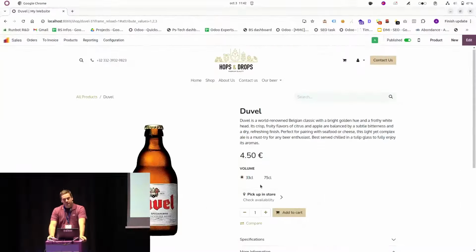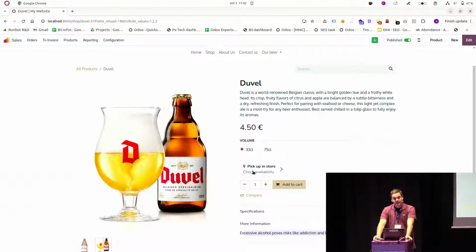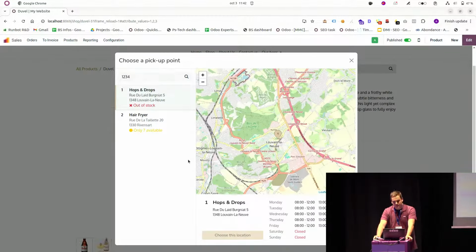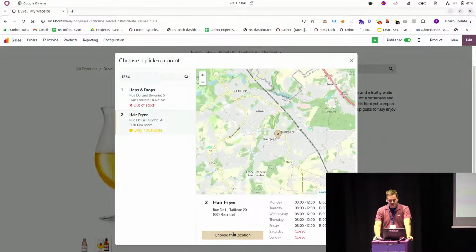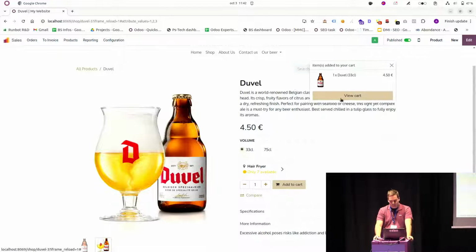We see now that we are on a Duvel. People want to purchase it, but they want to pick it up in store. We now have the possibility to check the availability in each store that they have, each store being a warehouse. We see, based on my zip code, it will show me the closest shop. And we see that at Hops and Drops, Matthew's shop, no more stock of Duvel, but at his friend's air fryer place, we have 7 available. So you can just select it, choose the location, and then add to cart.